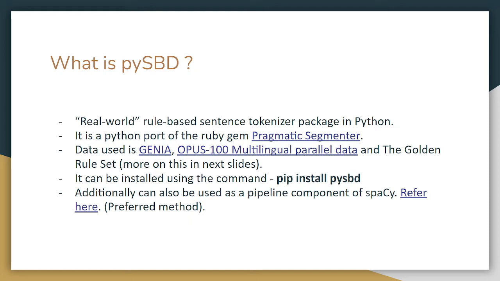This technology was originally implemented in Ruby, and the pragmatic segmenter is the name of the API or the gem in Ruby from which pySBD has been inspired. Essentially, the authors of pySBD have ported the pragmatic segmenter from Ruby into Python and modified it. The pragmatic segmenter originally was tested on the golden rule set. We'll see what the golden rule set is in the further slides.